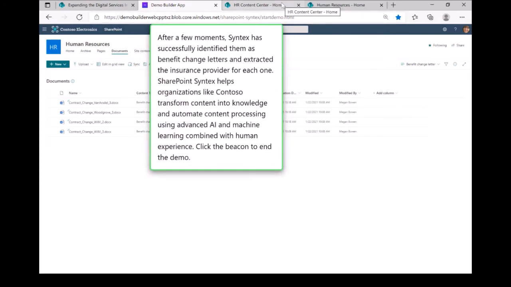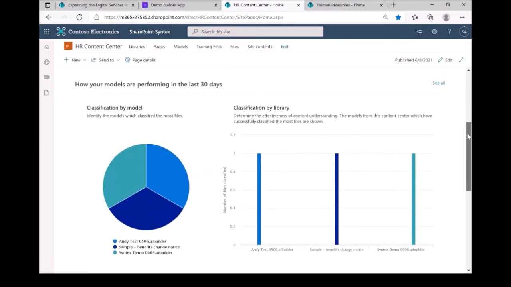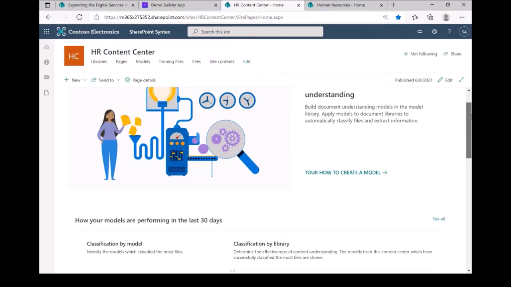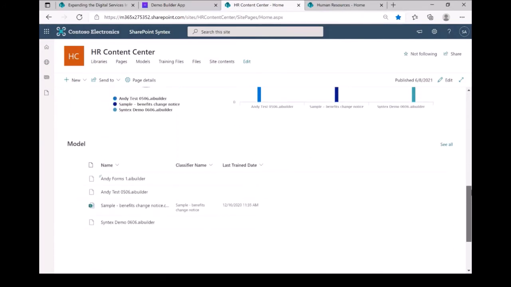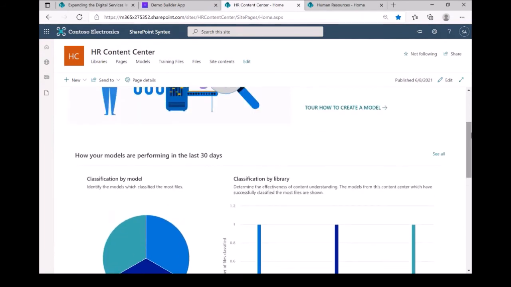And then the other way of looking at managing your overall models is within the content center. There's this evolving, granular reporting which is available there. Cool.